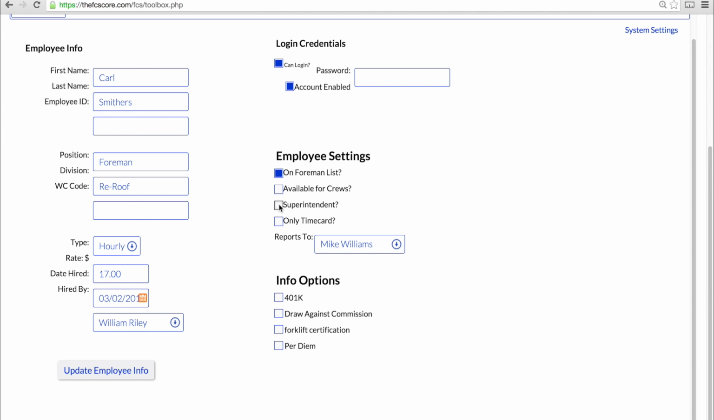Superintendent. This is where you will check the superintendent within the system. Only Timecard is an option that you can turn on, which is primarily used if this user will never log into the system, which also makes it so their name does not appear throughout the activity lists, the email lists, and wherever else you would see a drop down of users. You can also assign a reports to.